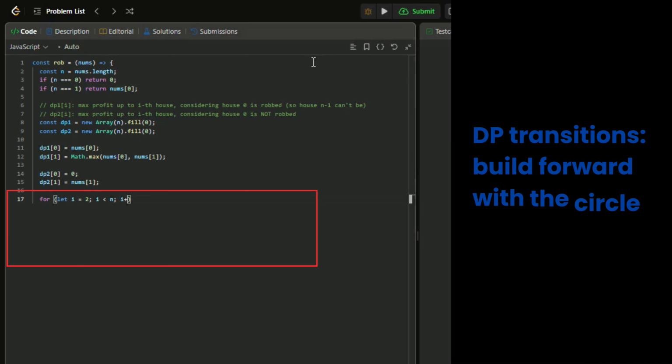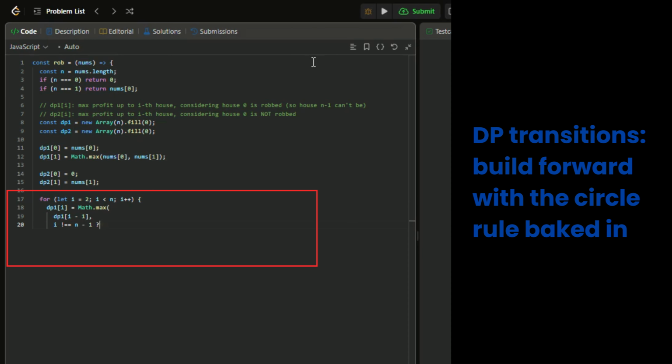Now we fill both DP arrays from left to right. For DP2, it is the standard rule. We either skip the current house and keep DP2 at i-1, or we rob it and add its value to DP2 at i-2. For DP1, it is almost the same, but there is one extra guard. When i is the last house, we are not allowed to rob it, because house 0 was robbed in this scenario. So on the last index, DP1 is forced to behave like a skip.